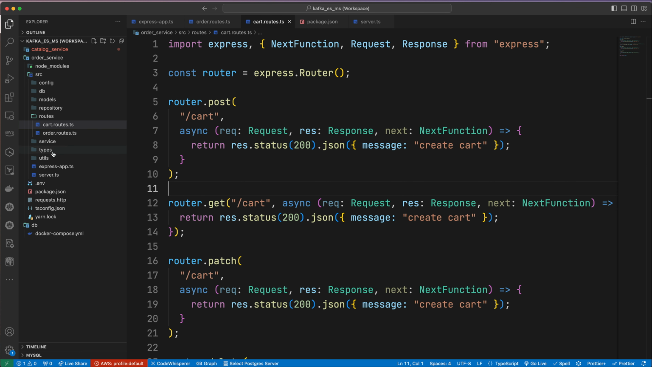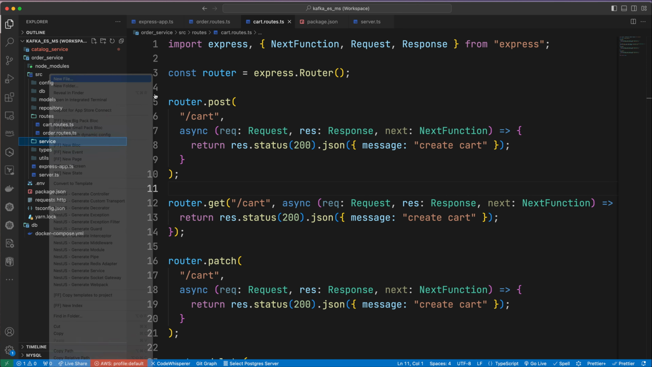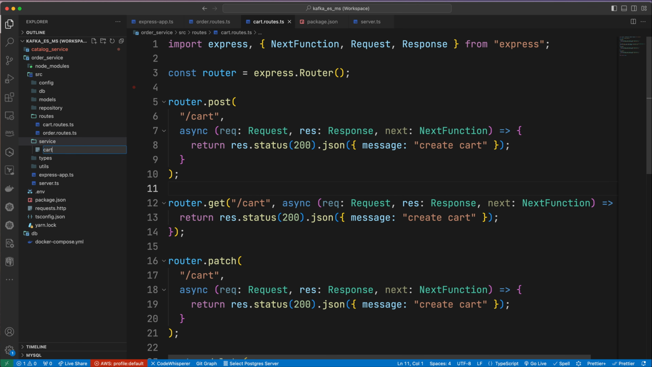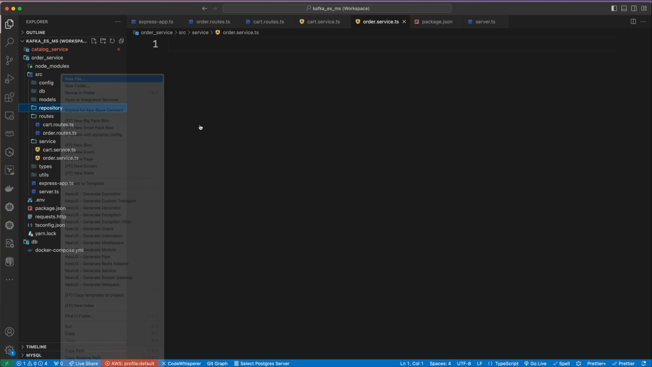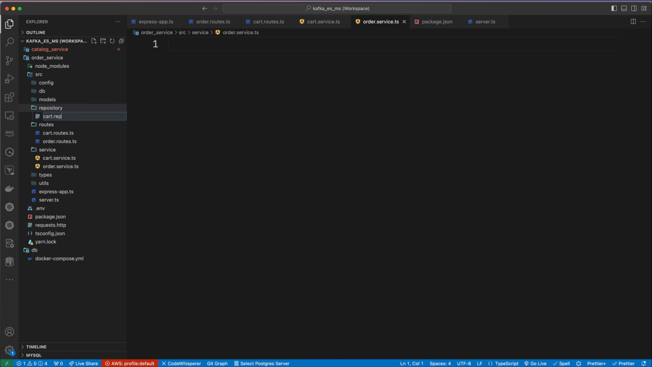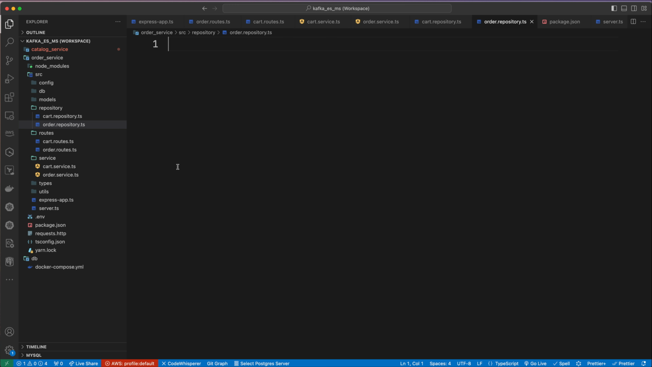So here inside this service file, we're going to create one file. This is going to be our card.service.ts. In a similar way, we are going to create one more. This is going to be order.service.ts. And for the repository, we are also going to create two more files. This is going to be our card.repository.ts. And one more, this is going to be our order.repository.ts. Perfect. So these files are fine.